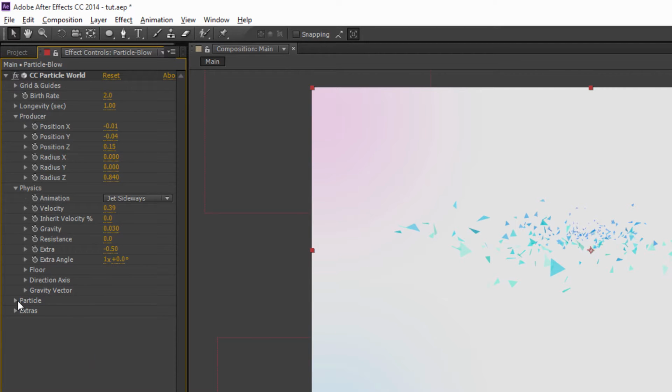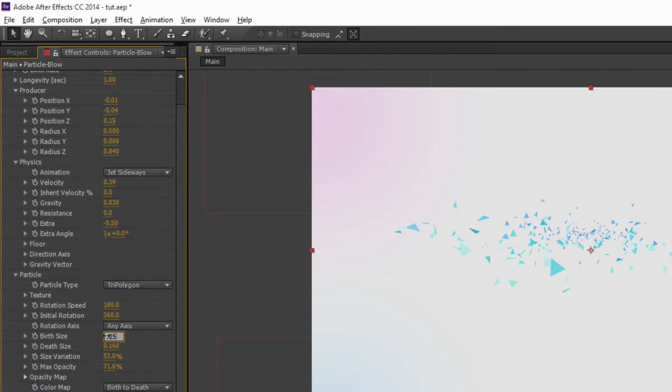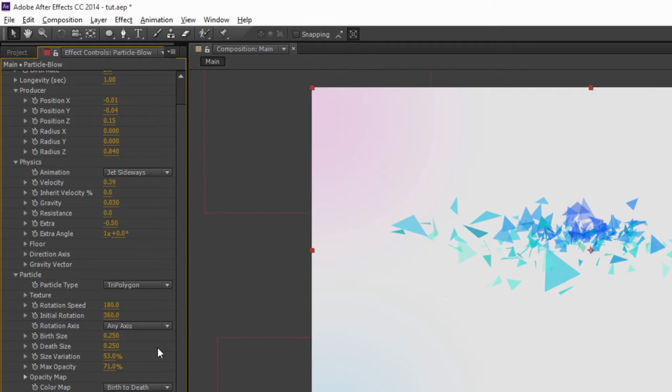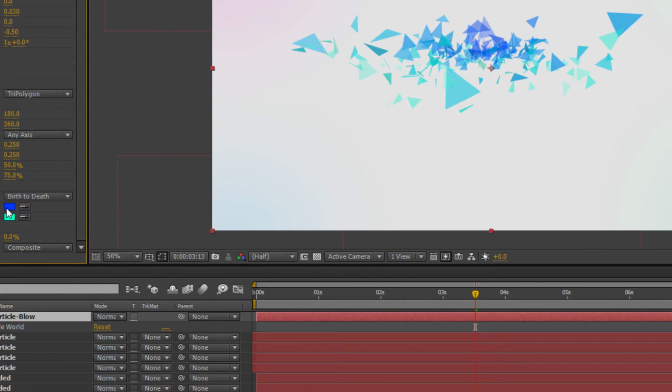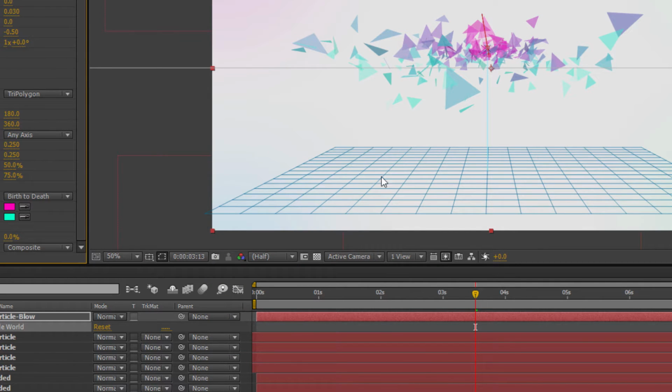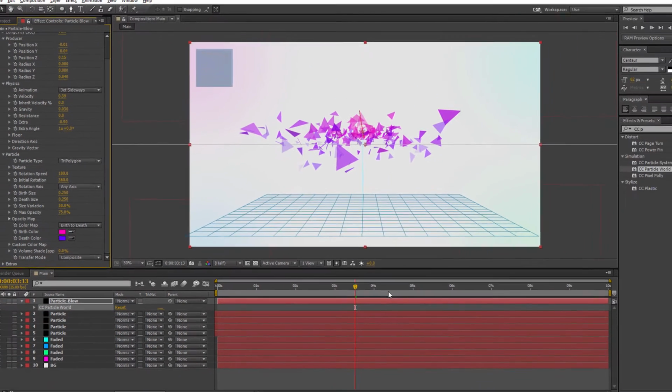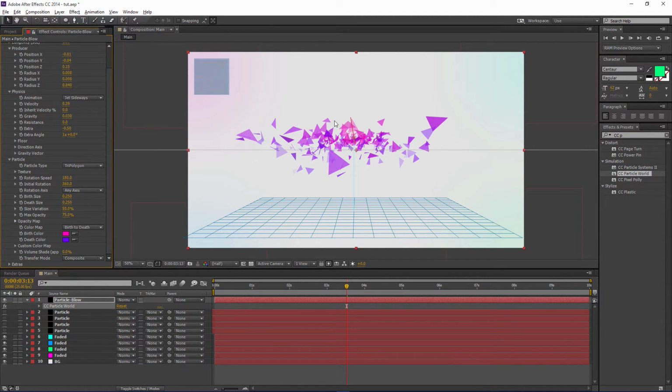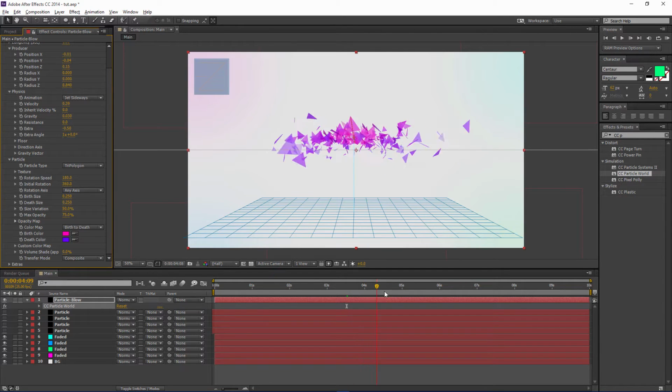Now let's open particle. Set birth size to 0.25 for both, size variation 50, max opacity 75, and pick a birth color and a death color like this. So basically, when the particles that were flying in come close, there will be an explosion made by optical flare, and then these particles will come out. So just pick whatever colors you like. Later on you can just adjust them.